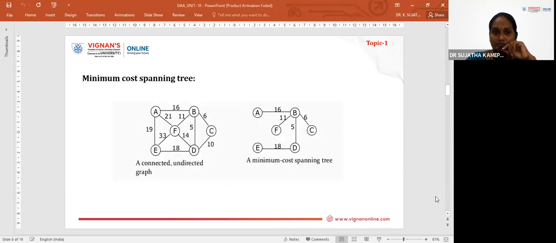Earlier we saw a small example. Now, let's see a somewhat more complex example, which contains more vertices and more edges. For this, the minimum cost spanning tree is this one, right? Like that, the minimum cost spanning tree may be present. A graph may have a number of spanning trees. A graph may also have a number of minimum cost spanning trees, but the minimum cost is the same.